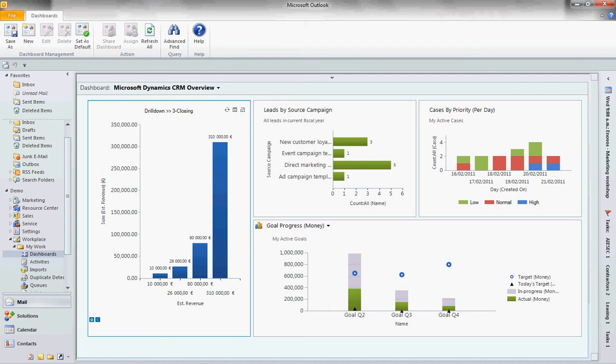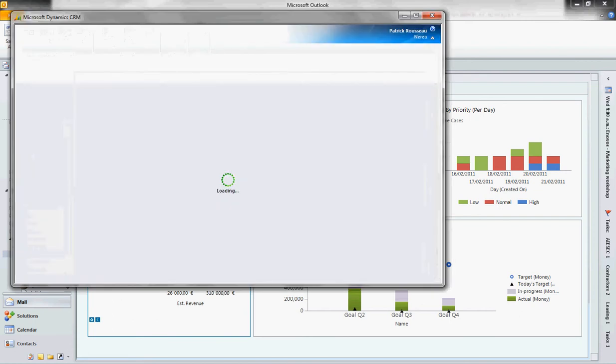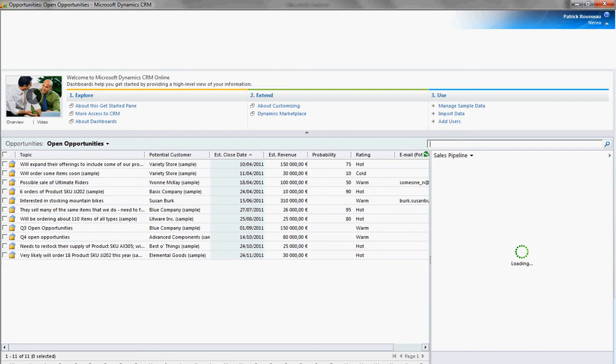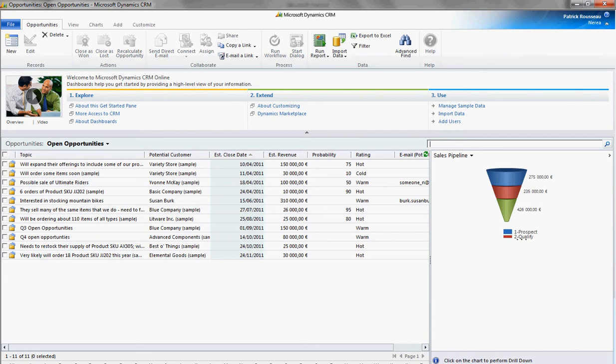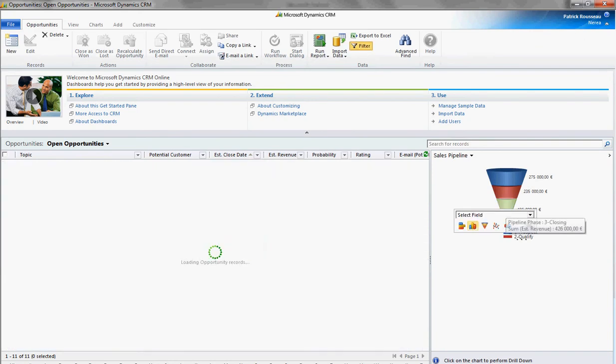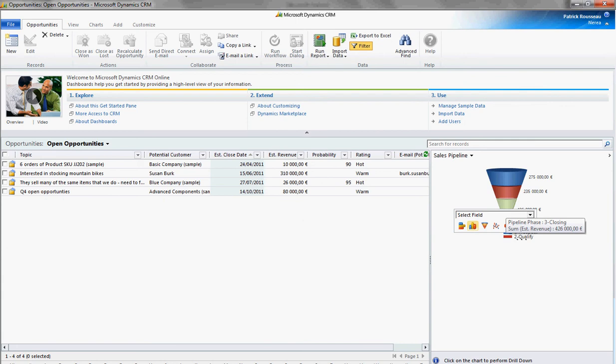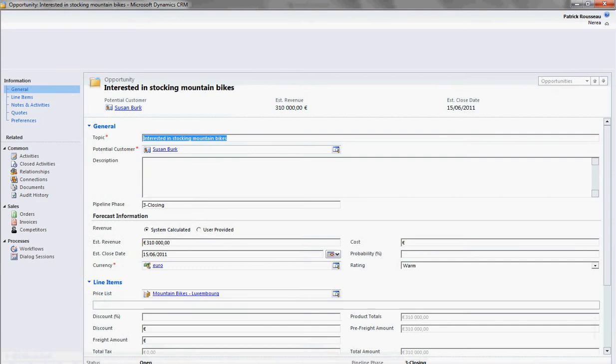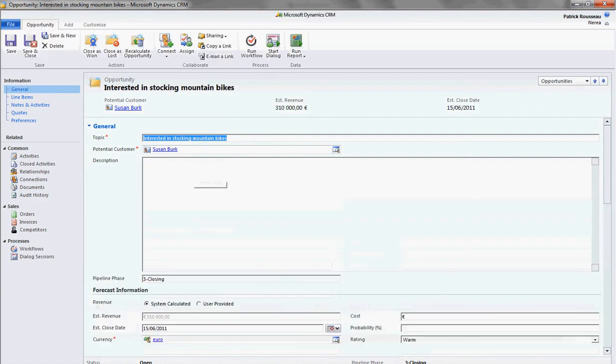So I'm going to look at the source records for this graph here. Let's have a look. So these are my open opportunities, and I'm going to make it a bit more precise by looking at the closing ones. And I noticed that this particular opportunity with Susan Burke, which is the new one, is warm and ready to be closed. Let's have a closer look. I open the opportunity now, and I'm going to go to the history, close activities.